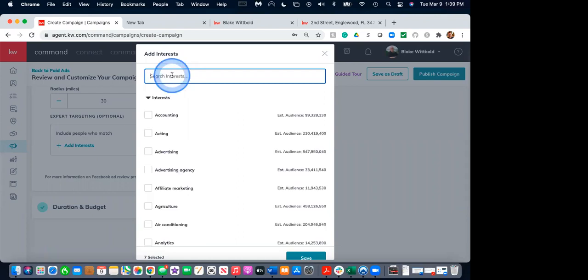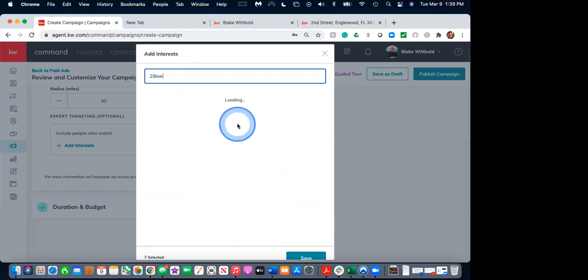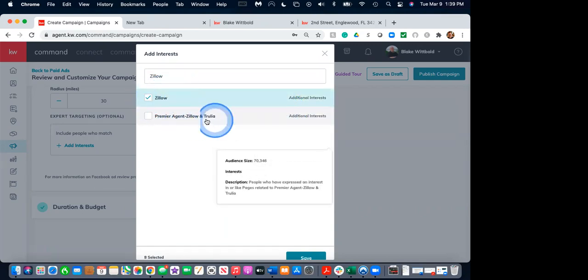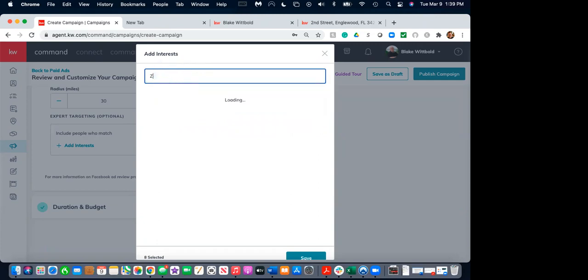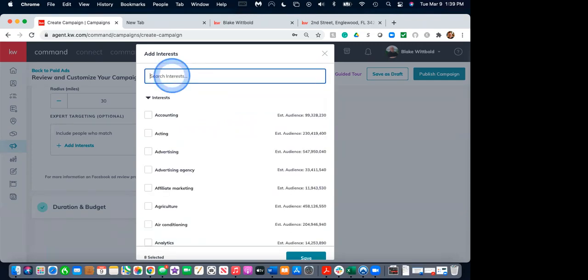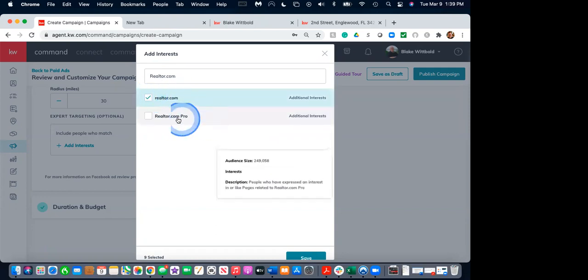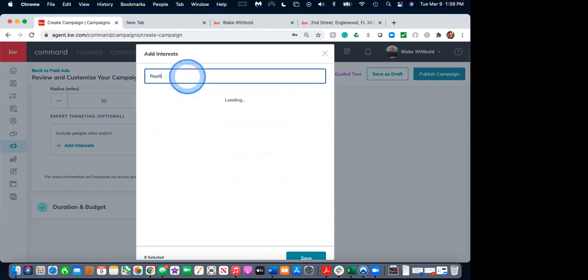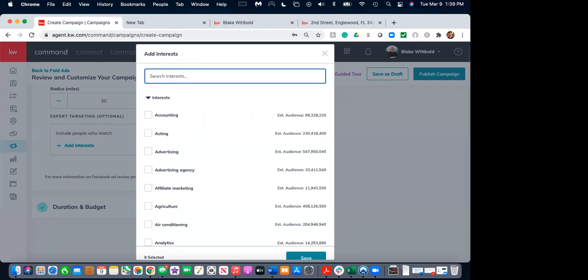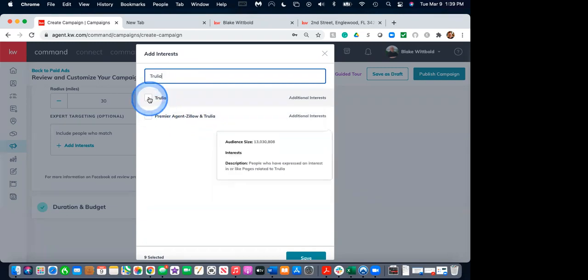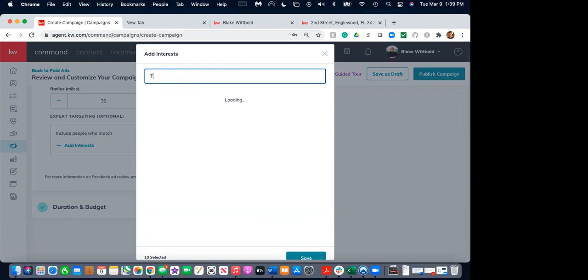I'm going to search for Zillow, those evil, evil Zillows. You're going to choose Zillow, not Premier Agent Zillow, and Trulia. I'm going to choose Realtor.com, not Realtor.com Pro. And I'm going to make sure that Trulia is also selected. What else can I, ooh, let's do luxury.